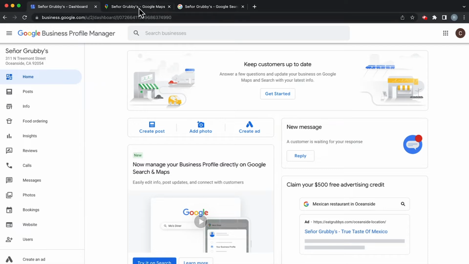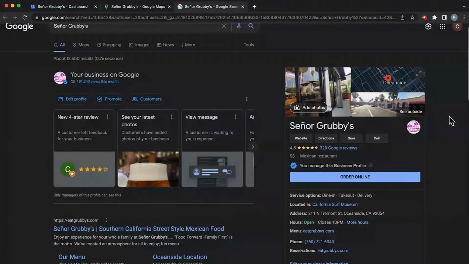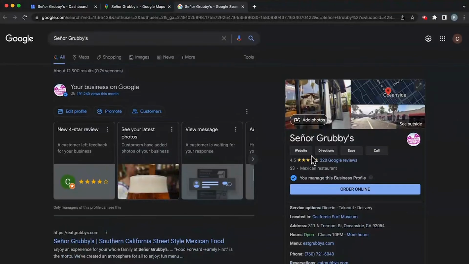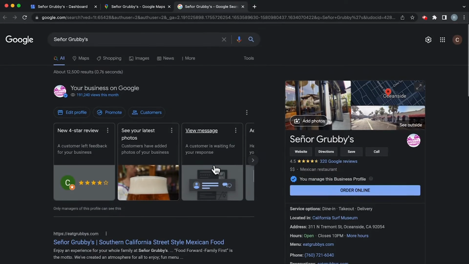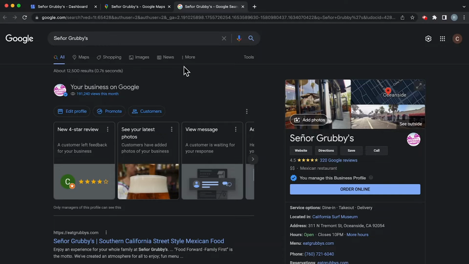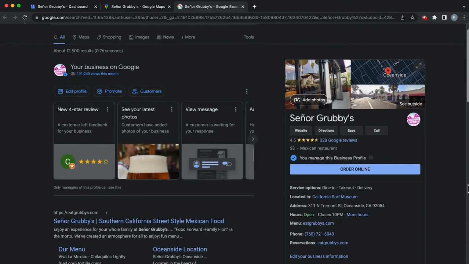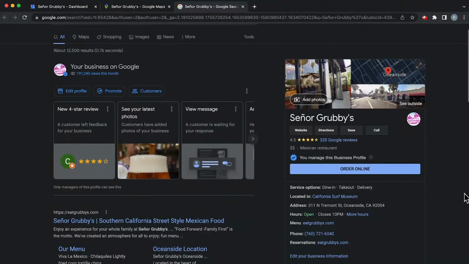Well, let's go ahead and look in search. This is essentially Google My Business. It is a profile page. It is a section of search where your business will come up, right? Now, if I search Senor Grubbies, a Google business profile will show up. This doesn't always happen. You have to do a lot of hoop jumping and optimization and SEO dances in order to get your profile to come up first. But in this case, we have one of our business brands, Senor Grubbies, coming up here.